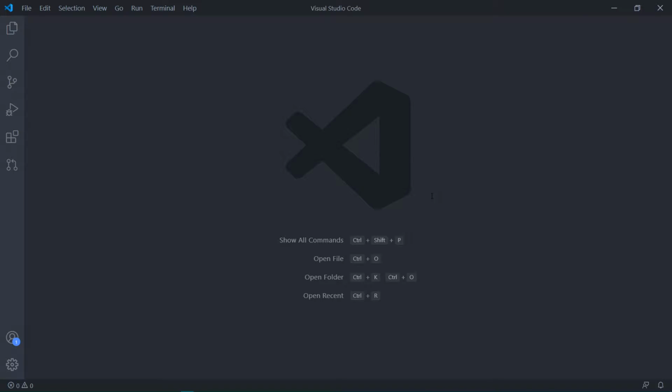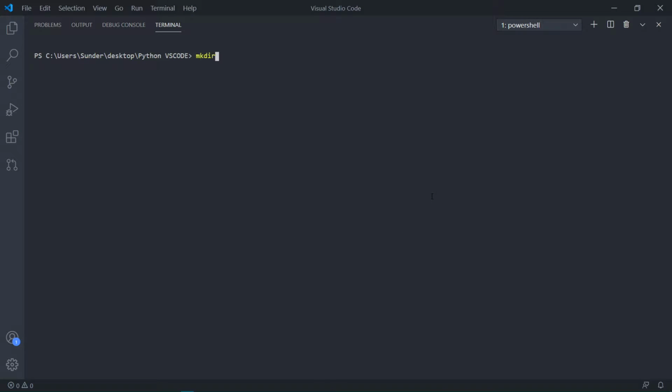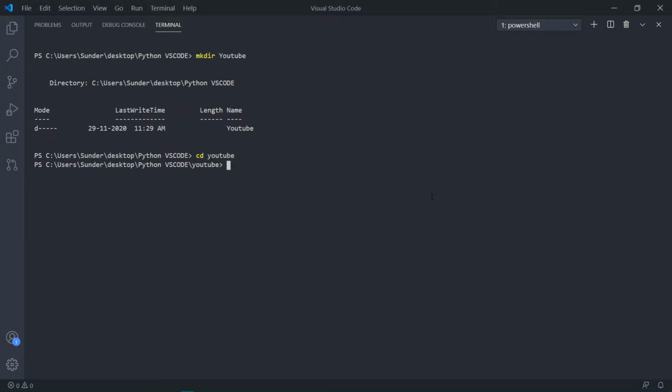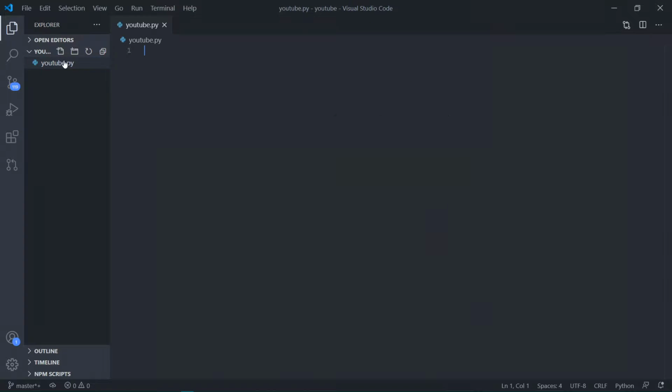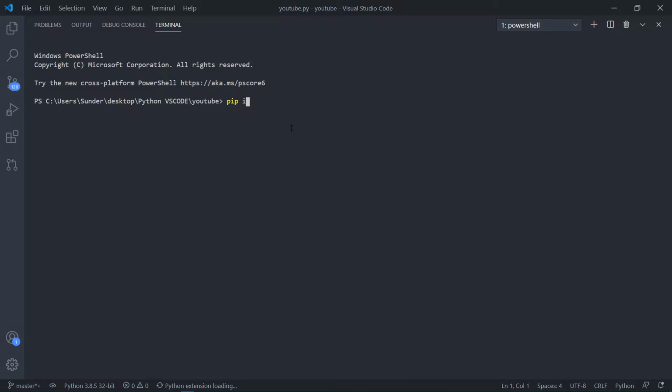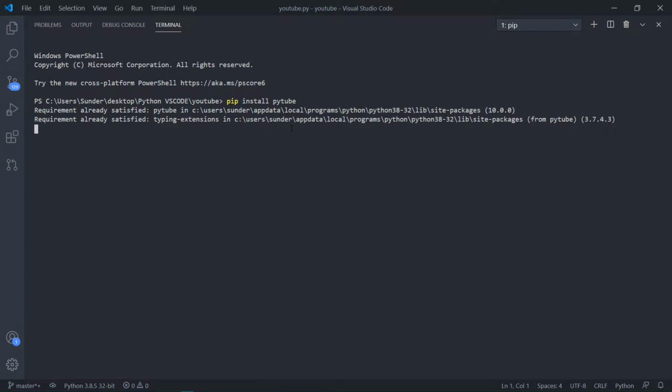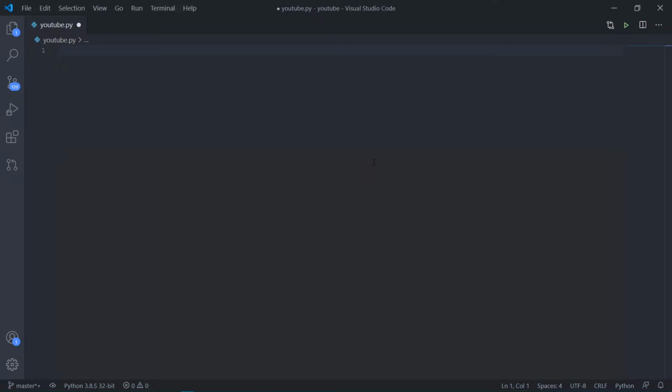Open up your terminal window. Make a new directory. Name it YouTube. Open your VS Code by typing code and period. Create a new Python file. Here, we need a module called pytube. So, to download it, type pip install pytube. Once done, open your py file, and let's start coding.